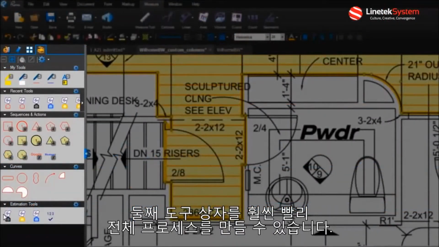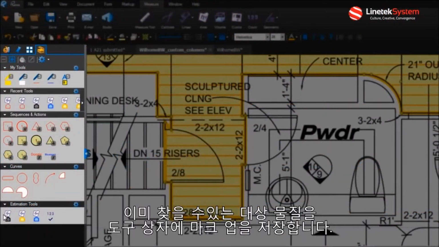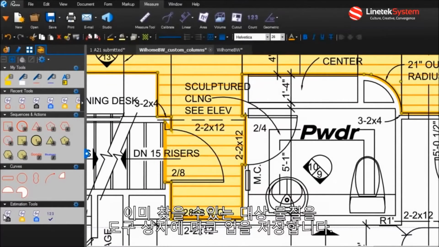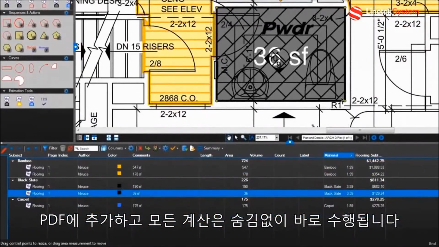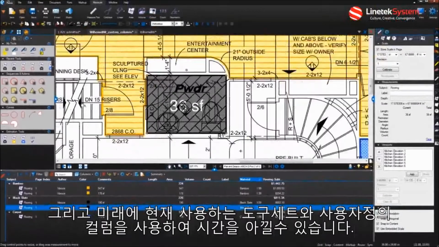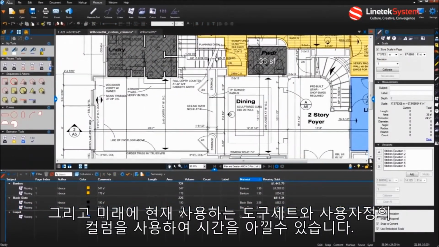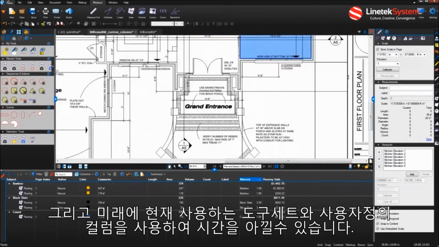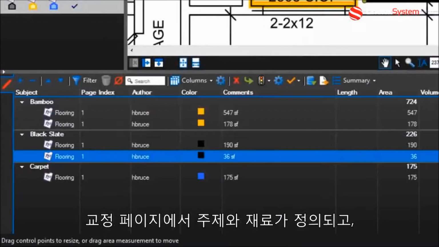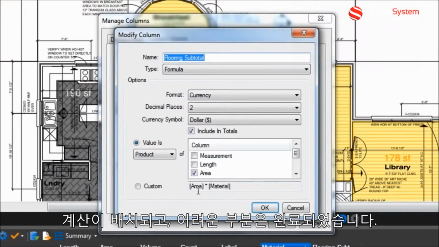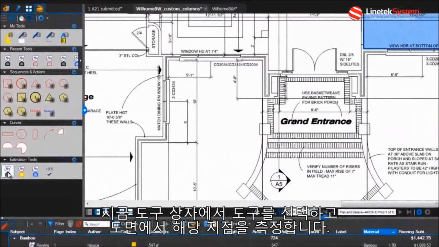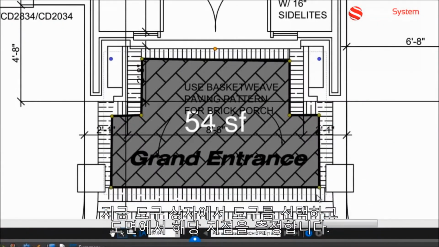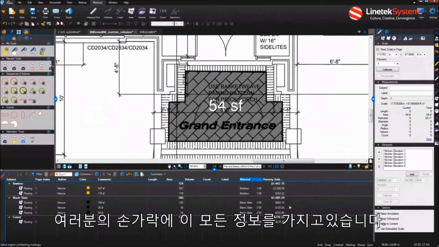Second, the tool chest can make the entire process a lot faster. How's that? Well, if you save markups into the tool chest that already have the subject and material defined, all you have to do is select them from the tool chest and add them to the PDF, and all those calculations will be done right off the bat. And if you continue to use these tool sets and custom columns in future projects, the time you save can really add up. I mean, the page is calibrated, the subjects and materials are defined, and the calculations are arranged. All the hard parts are done. So it boils back down to just selecting the tool from the tool chest now and measuring that spot on the drawing. And you suddenly have all of this information at your fingertips.